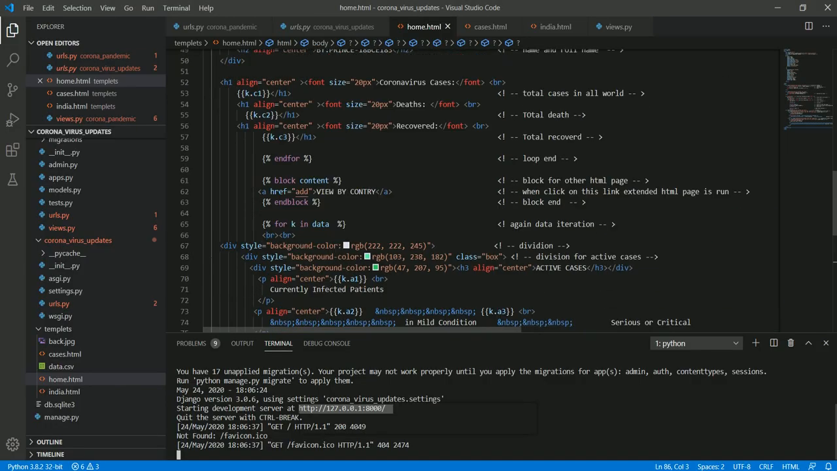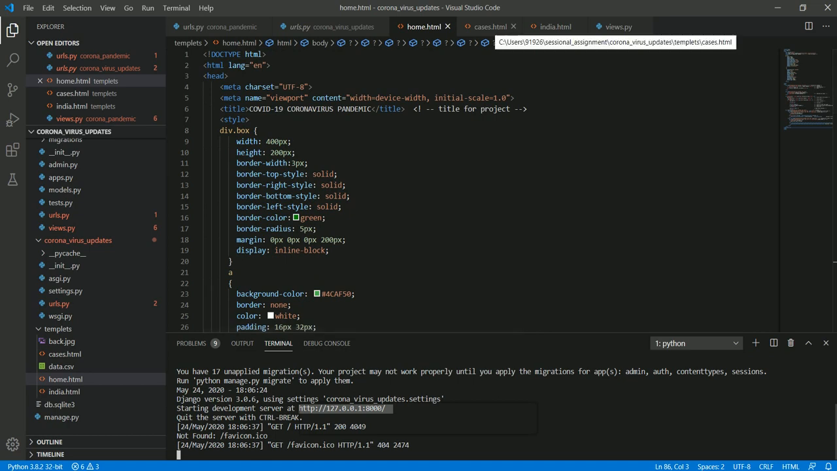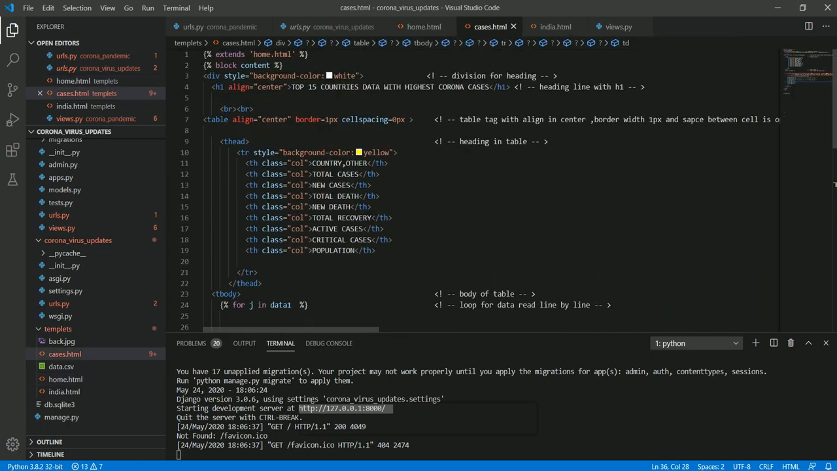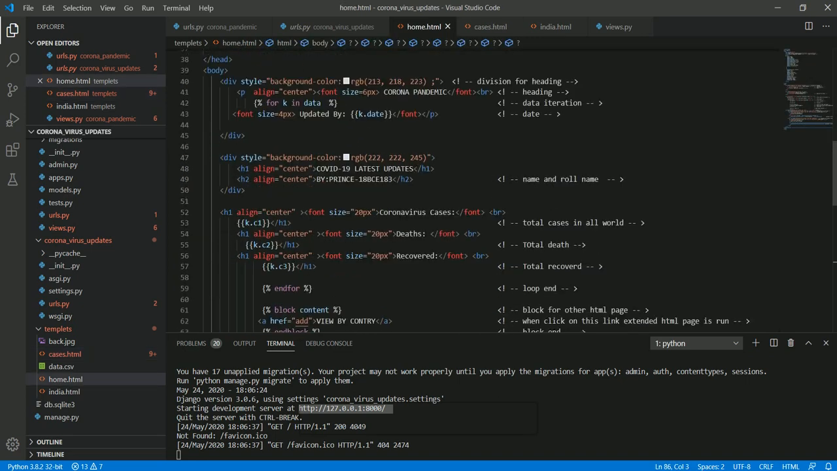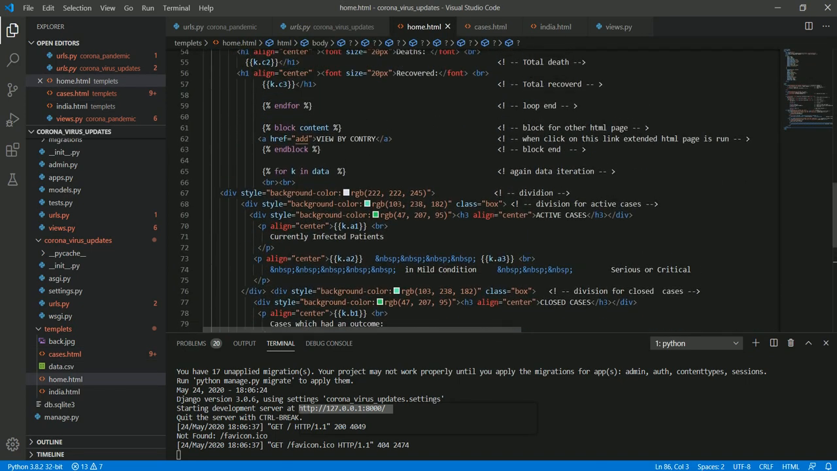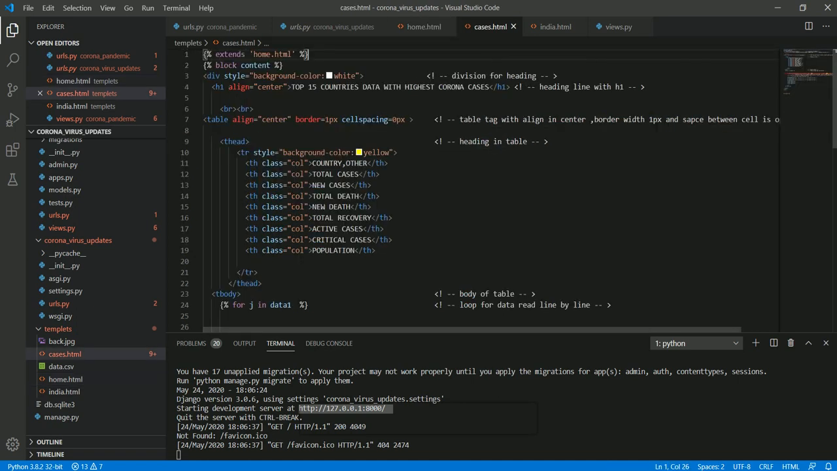Now see our country data in a table. This is our cases.html, which extends from home.html. From here we extend this block. When clicking on this link, this page is passed into that block. So this is the heading of 15 countries data with the highest corona cases.